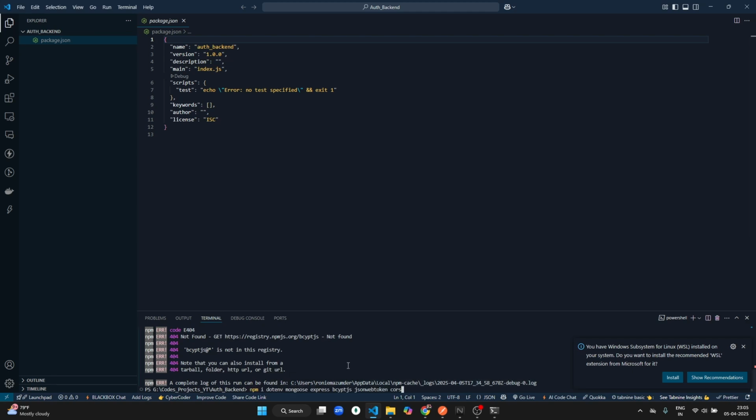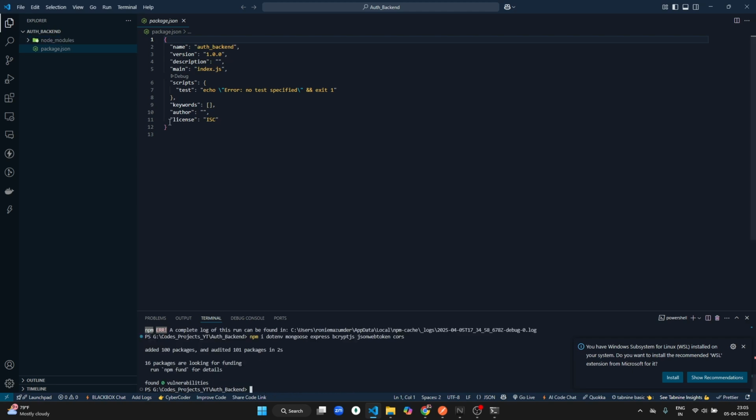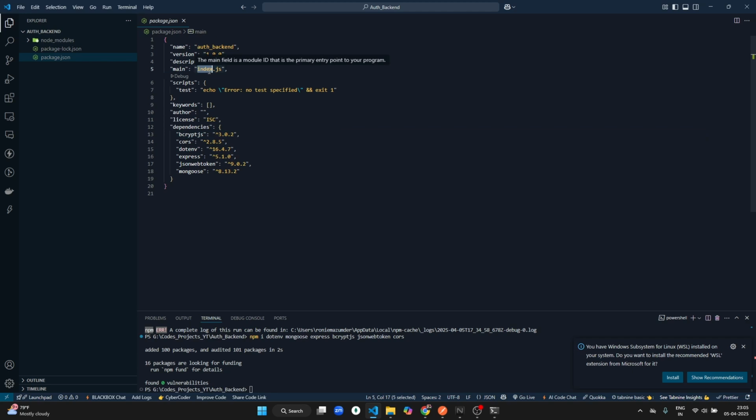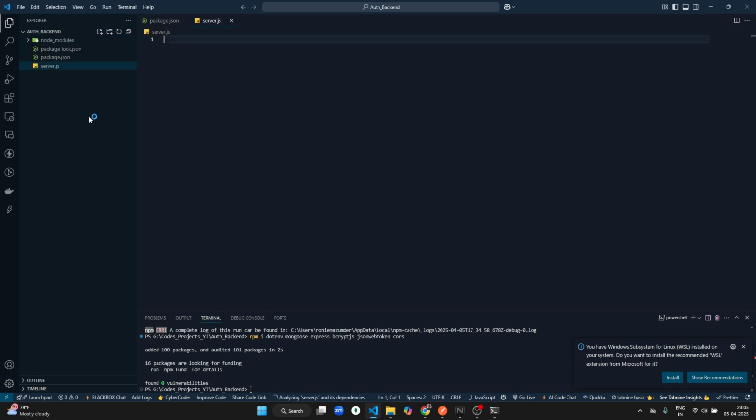Sorry, I think I misspelled the package JSON. So all our dependencies are installed. The main entry point file will be converted to server.js. So the main entry point file is server.js. Yeah, so let's begin.